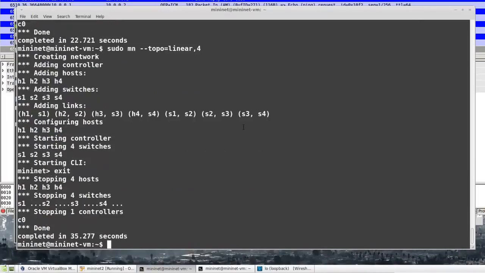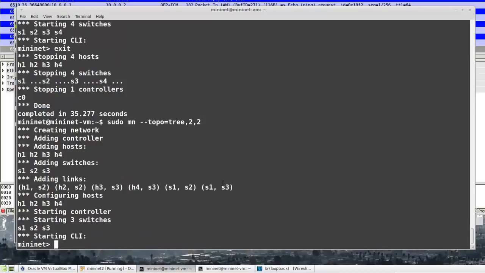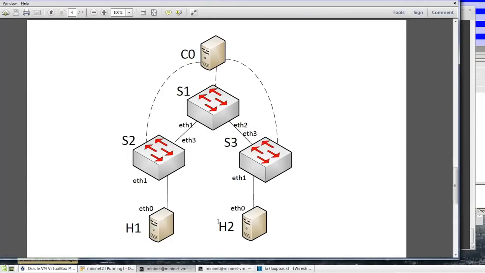Tree. Here's a tree topology. And I'm going to say 2 levels deep and a fanout of 2. And that's going to look like this here. So we have 2 levels of switches and a fanout of 2, meaning I split just into 2 switches here at my second level. We can make this topology much larger, but I'm just showing a smaller example of the tree topology.